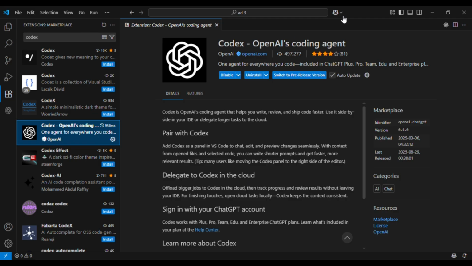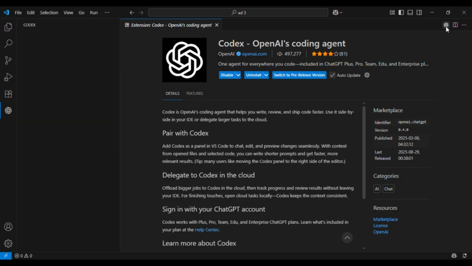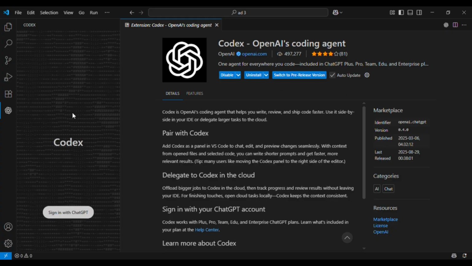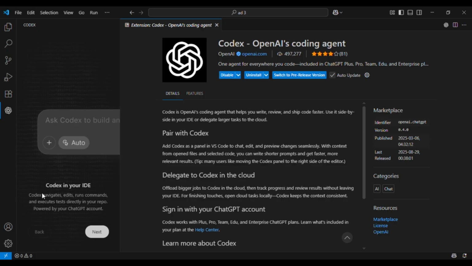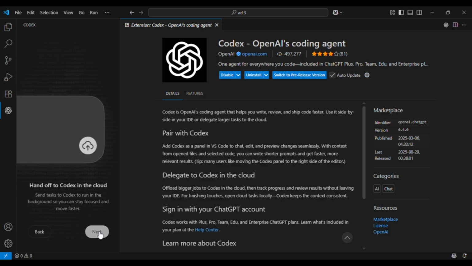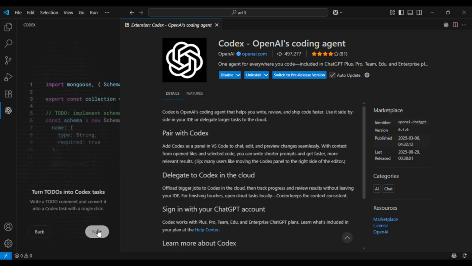When it's done, you will see the Codex icon in the top right corner. Click it and boom, Codex will pop up in the left menu. Codex CLI isn't for free trial users, so you need to have at least a ChatGPT Plus subscription. No worries, just log in with your ChatGPT account and you are in. Once you are in, Codex will take you on a guided tour. We'll see how it works both in your local environment and the cloud.